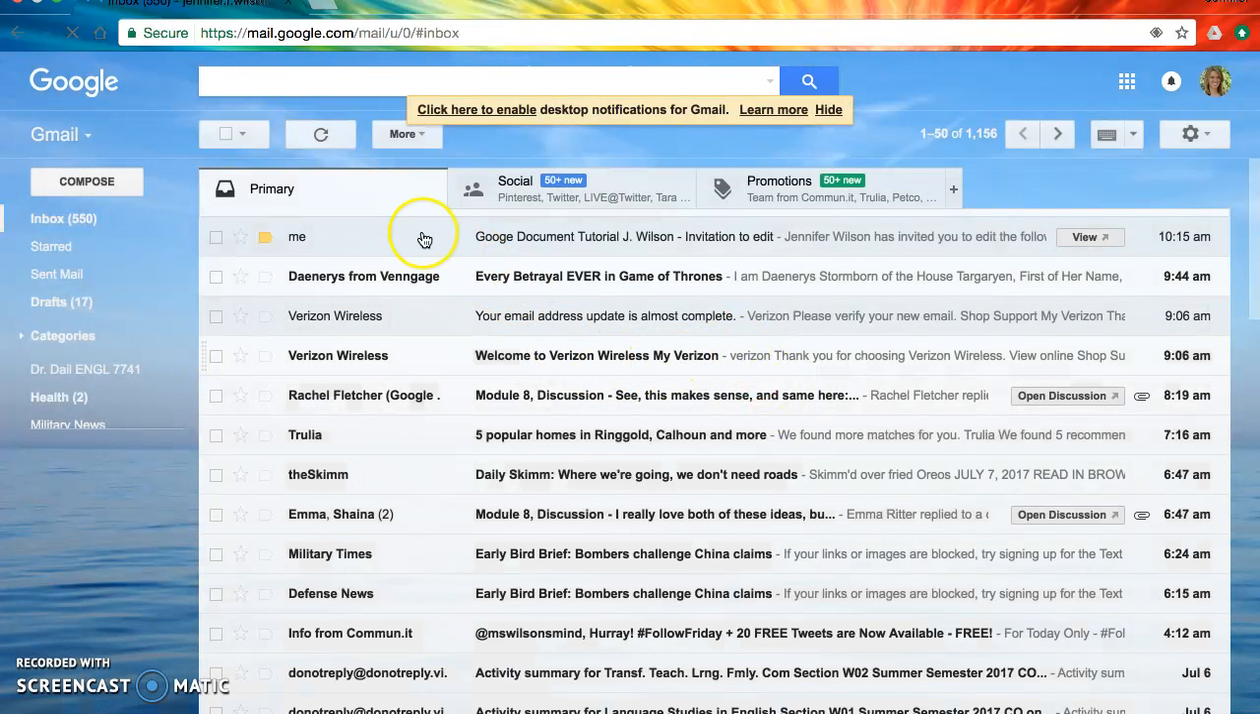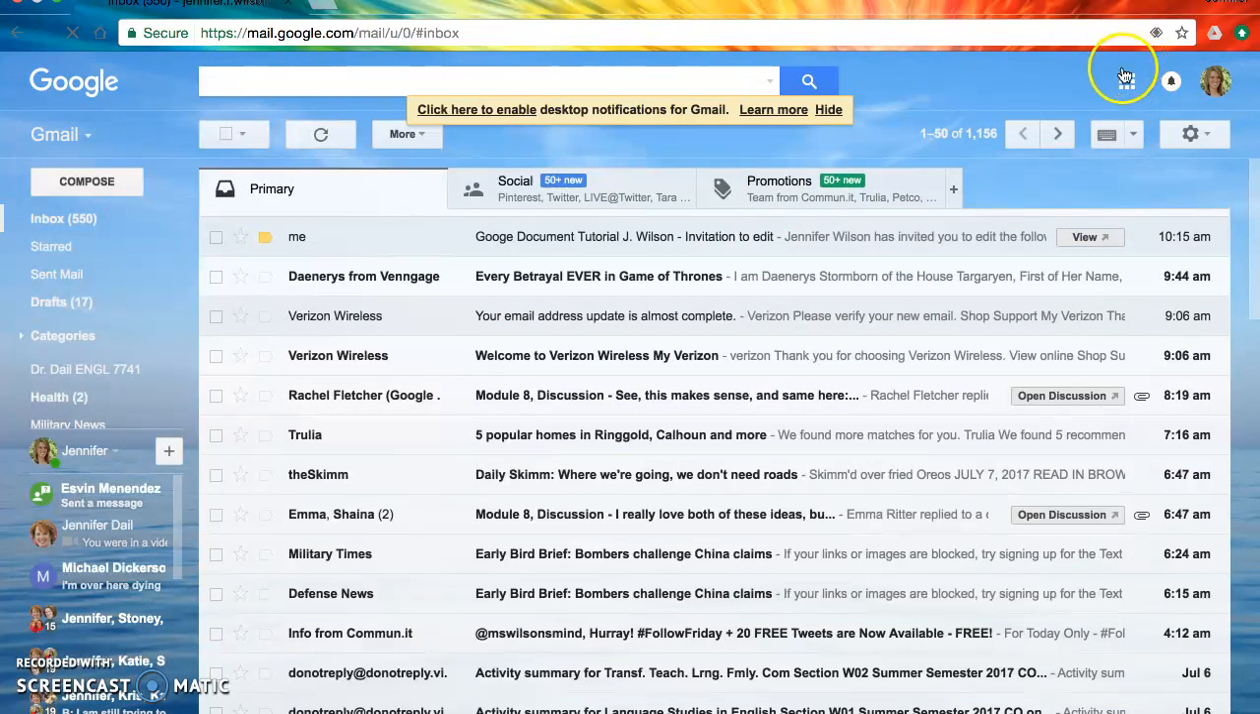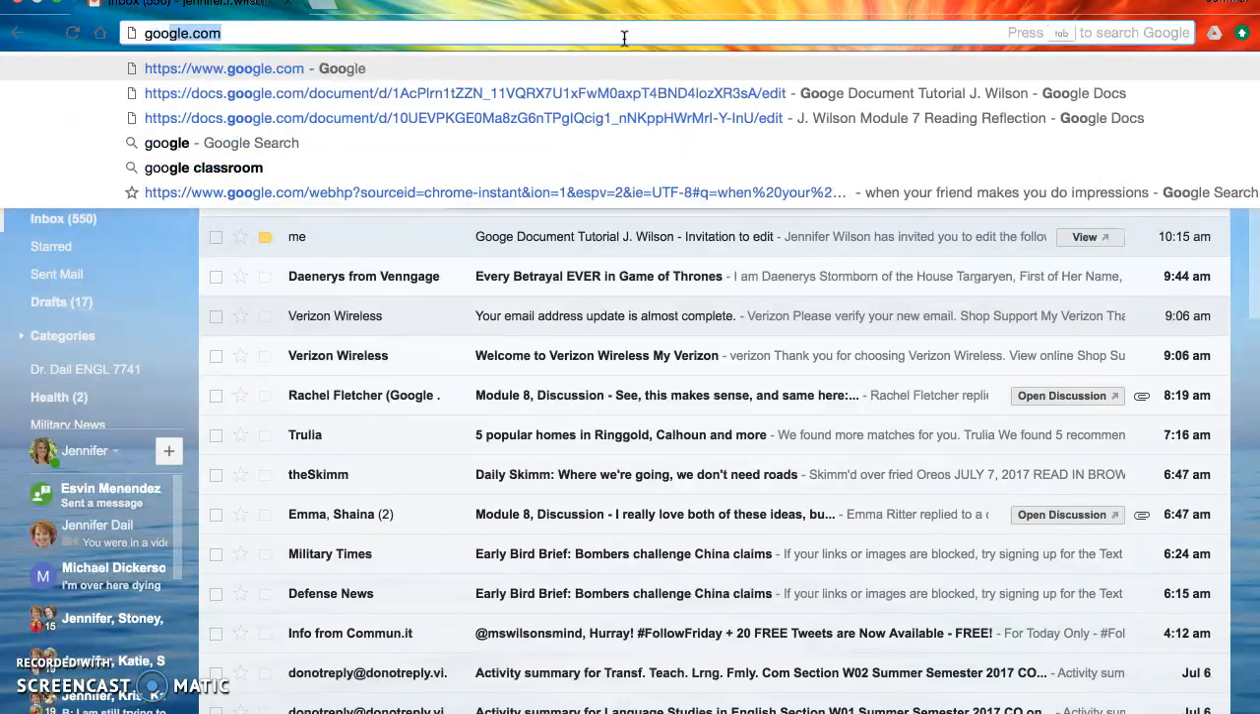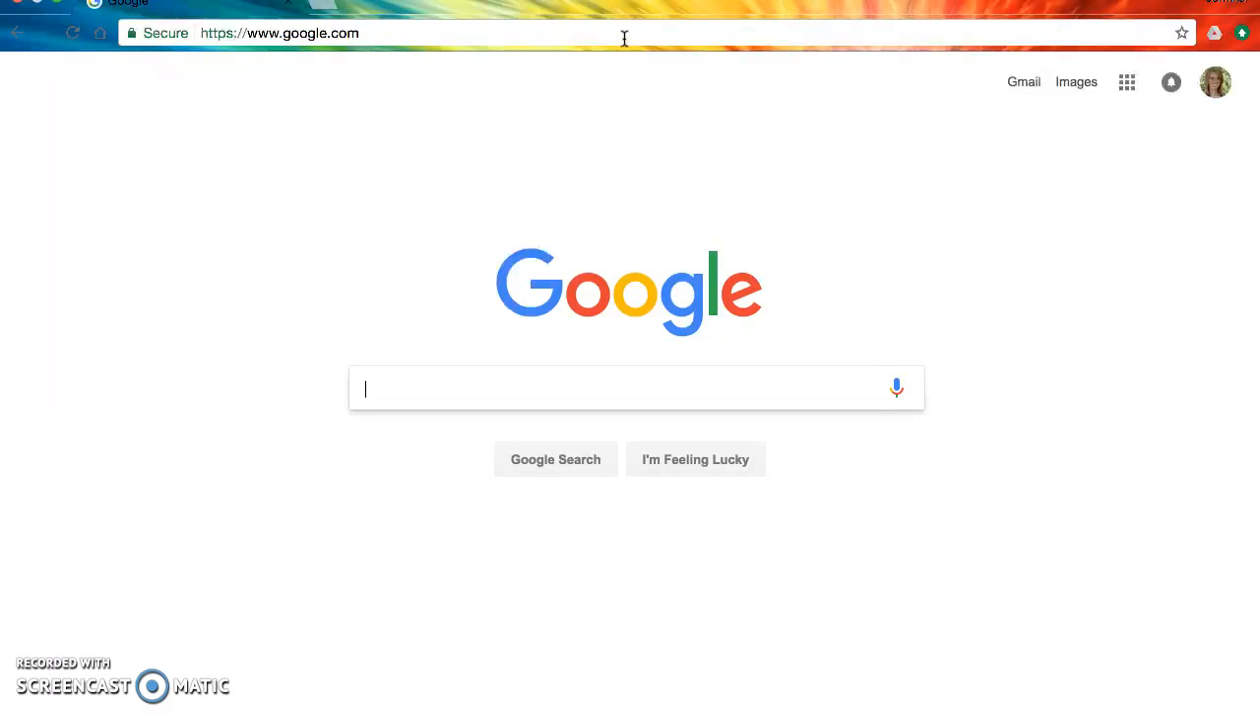So once there, you'll have your email pulled up. And up here, you'll see this little waffle iron kind of looking box that says Google Apps. Now, you may ask, well, what if it doesn't automatically take me to my Gmail? Well, right here, as you saw, I typed in google.com, and it's the same image up here, as you can see. So if I want to go to my email, I'll click Gmail.